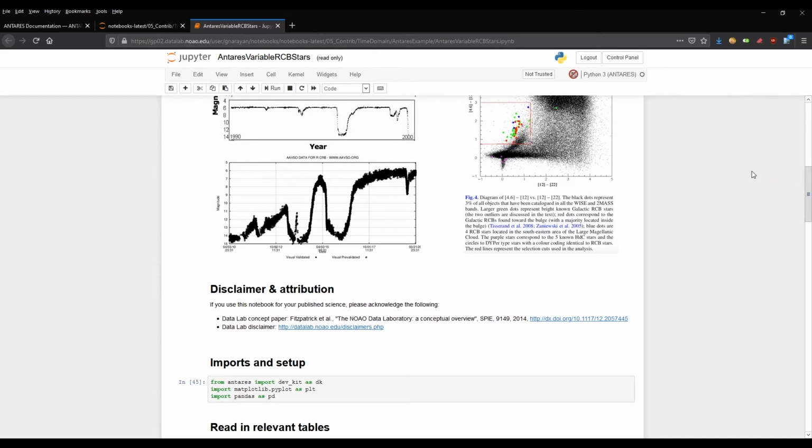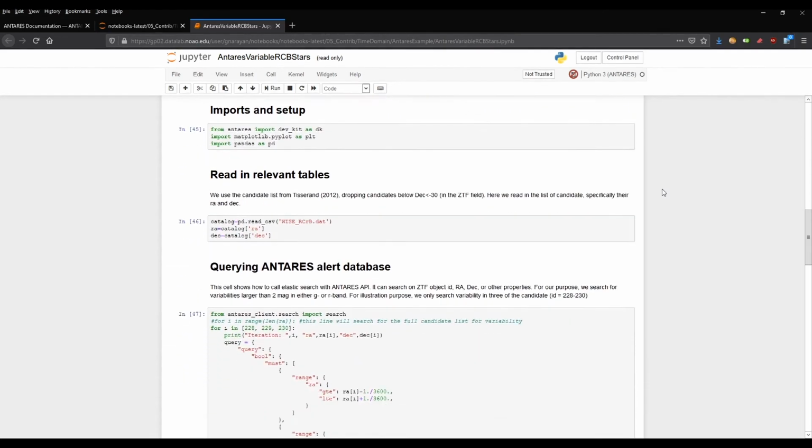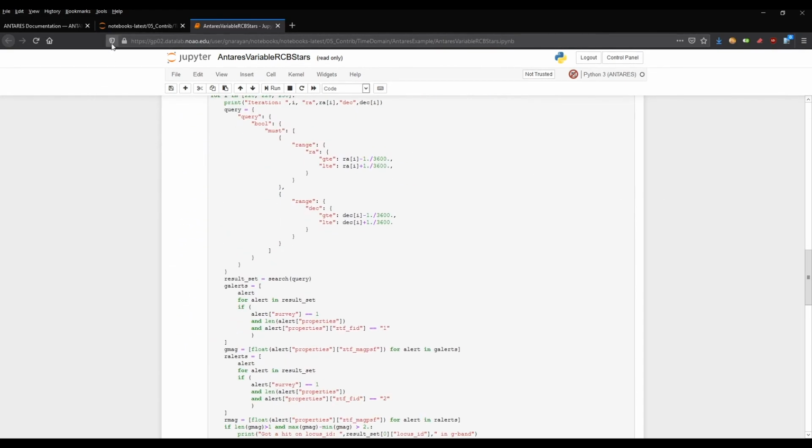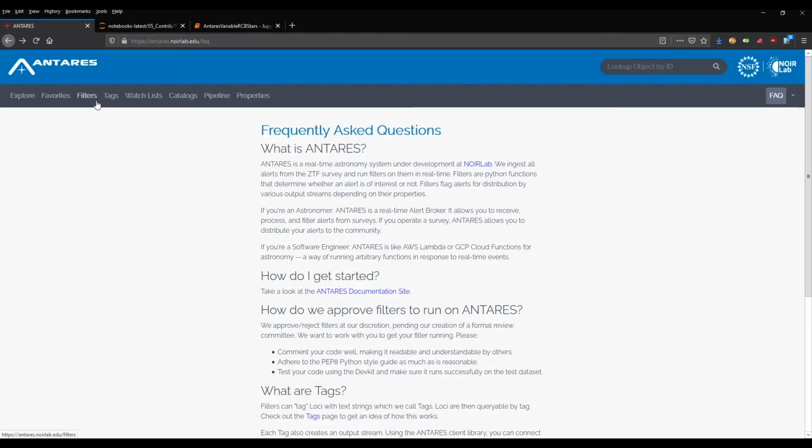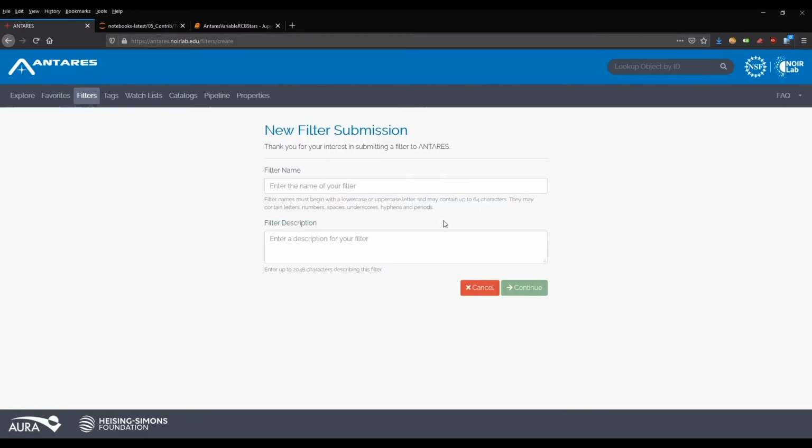Filter codes we run in Antares range from a few lines to complex neural network packages. Almost anything is possible. If you need support with packages that we do not currently have, simply get in touch with us. Once you are done with developing your own filter within the Data Lab environment, simply head back to the Antares page and then submit your filters as a new filter. An admin will approve your filter and it will begin running on the next real night of data.